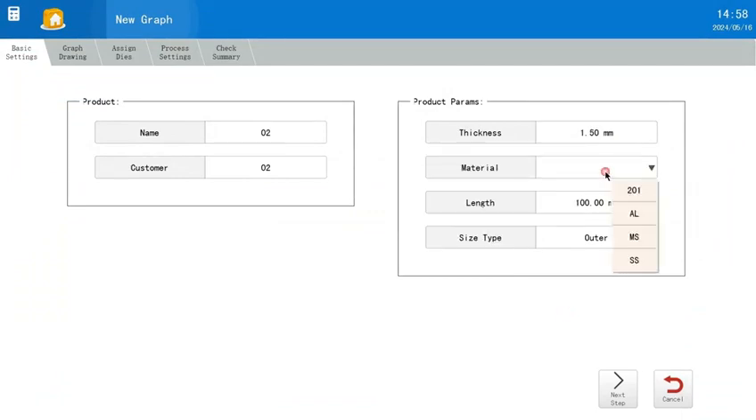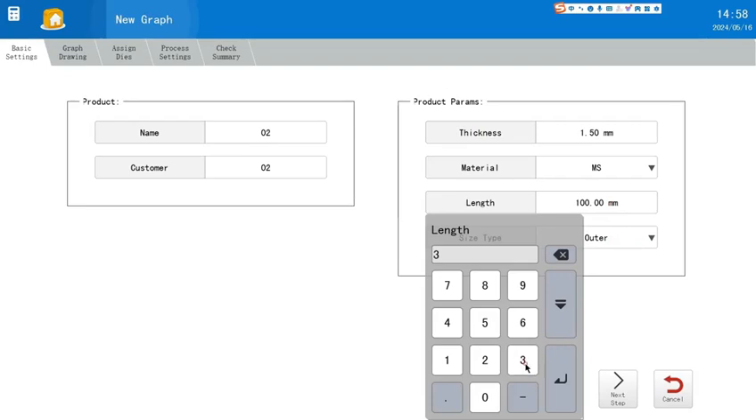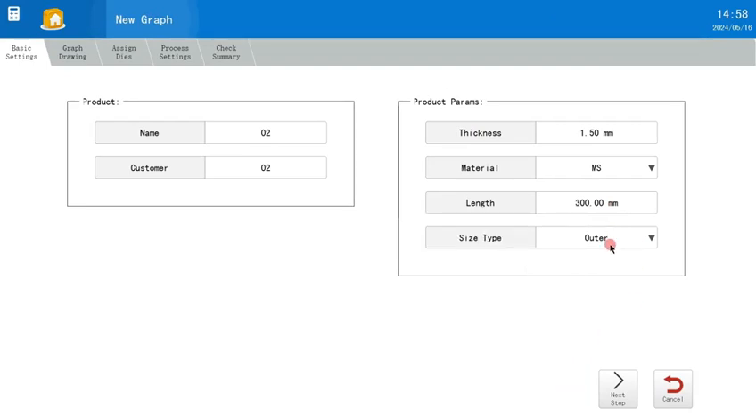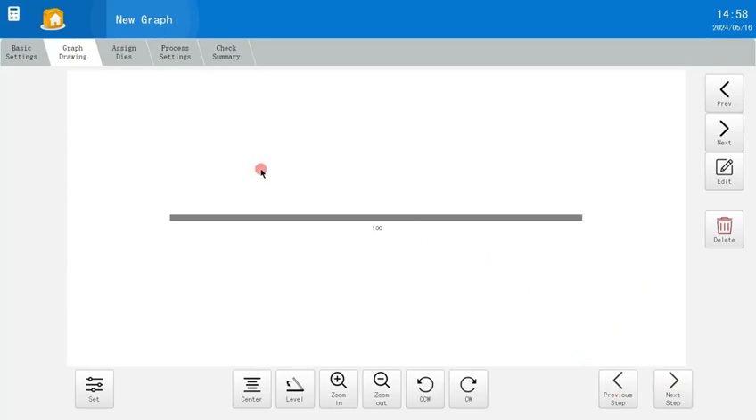Material selection, MS. Sheet material width, 300 mm. Size type: you can choose the inside size or the outside size. Here we choose the outside size. After the input is completed, click Next to enter the graphical product drawing interface.